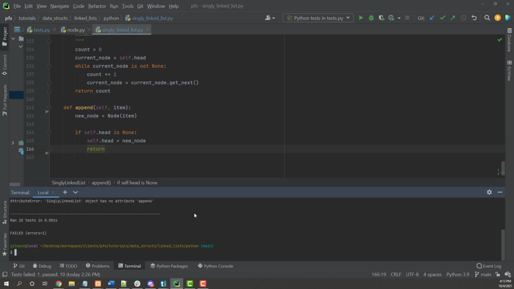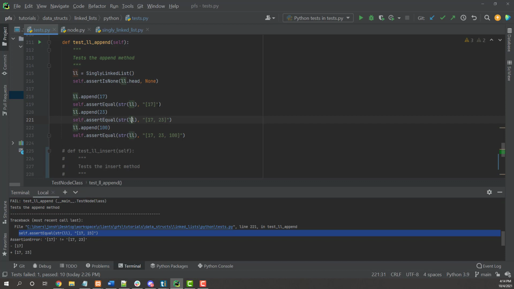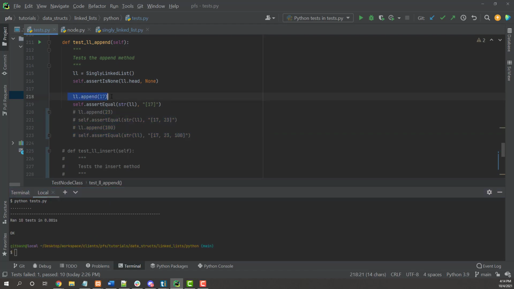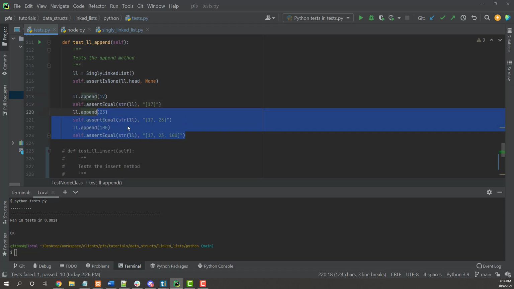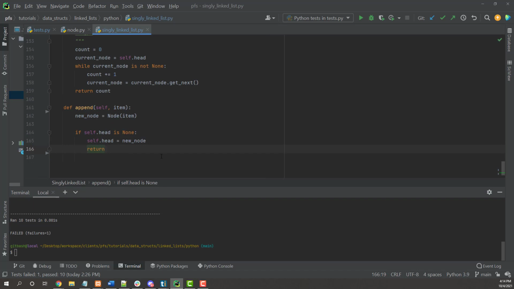So if I run this, okay, line 221 is the one that fails, and it's this assert method. 17 and 23. So basically this one passed, right? So if I comment these out, we're only testing if I can append 17 to an empty list. I can. It works out. Everything's good because it's just being set at the head. But when I uncomment these, it fails. As expected because I haven't done the rest of the logic. So let's go ahead and do the rest of the logic.